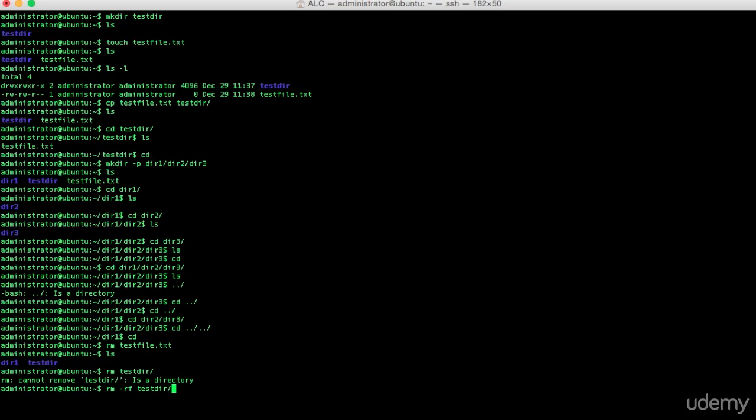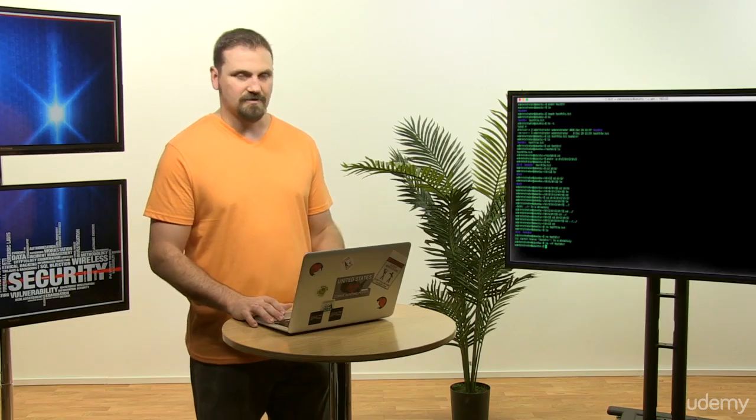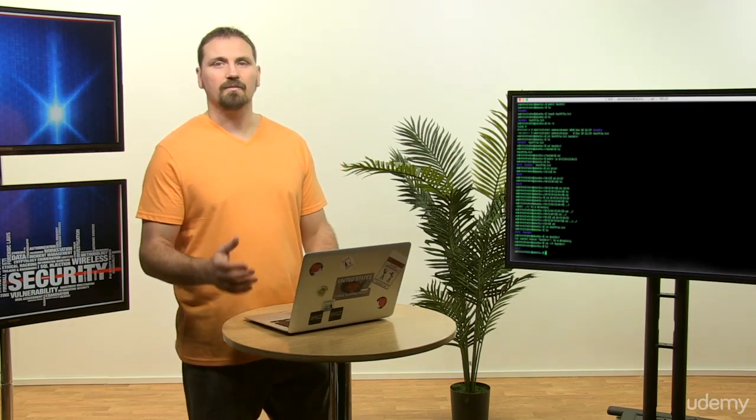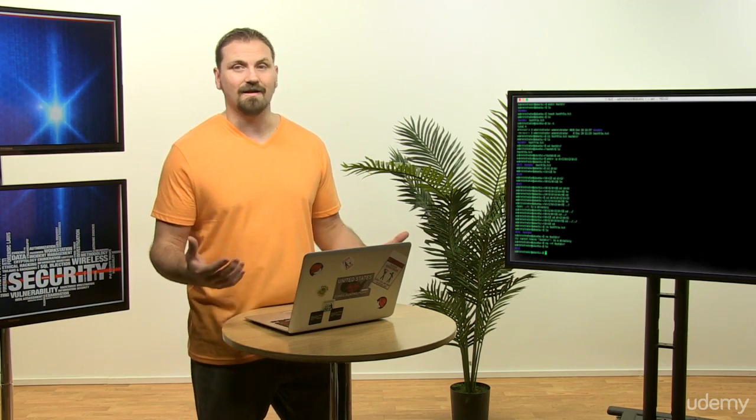So you see the slash at the end. That's because we're using recursive deletion, to delete everything inside of the directory and the directory itself. So let's go ahead and try that. Enter, ls, the test directory has been deleted, and whatever was in it is also gone now.